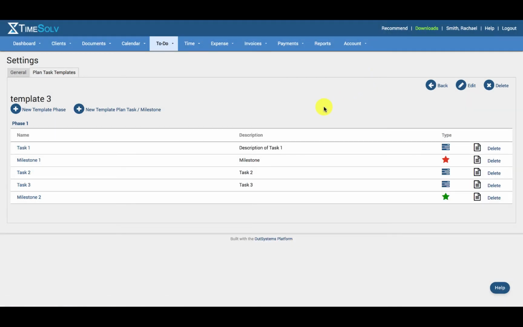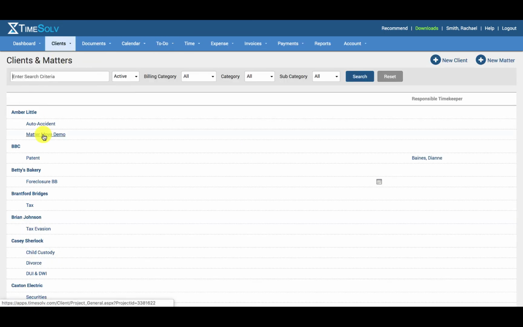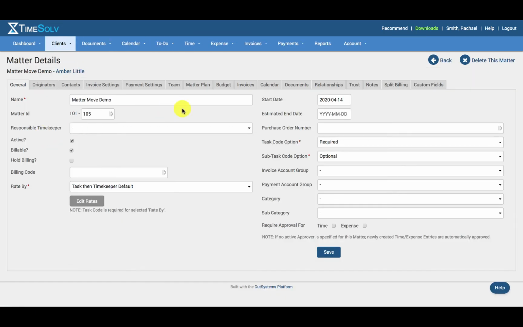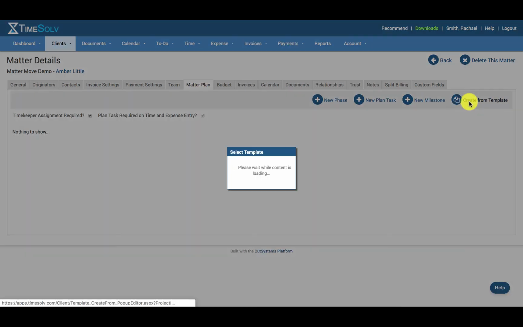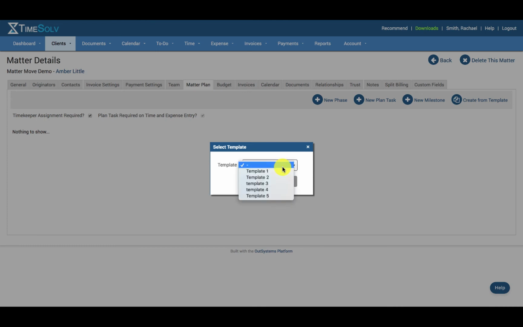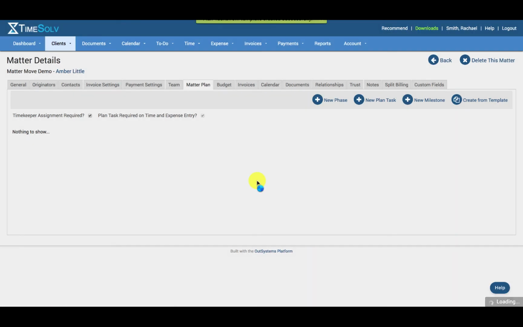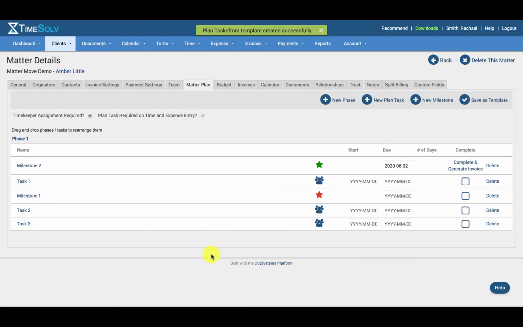Now to assign a template, simply go under Clients and Matters, click on the matter name and click on the matter plan. You can click on Create from Template, and you can see that our templates are listed here. I'm going to go ahead and click on template 3 for an example, click Save, and here we have our template has appeared as a matter plan under this matter.